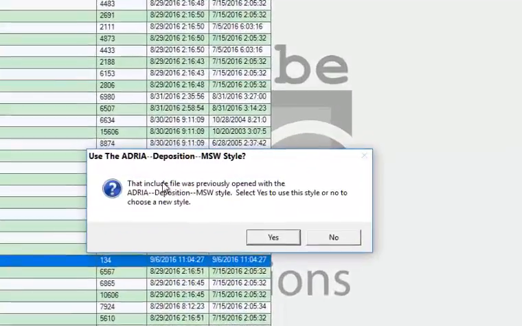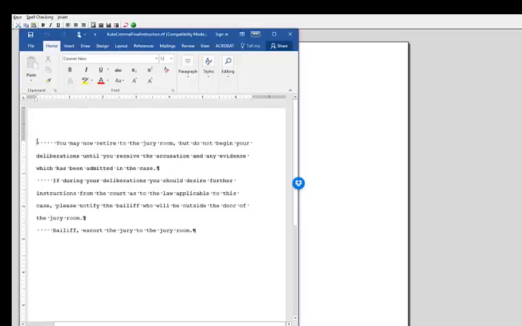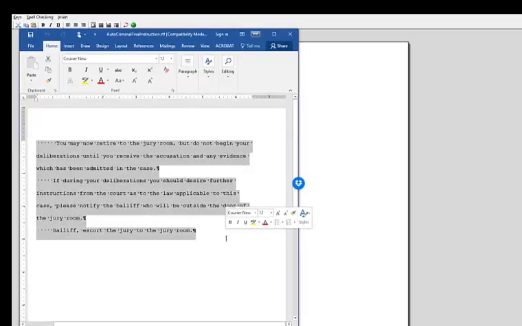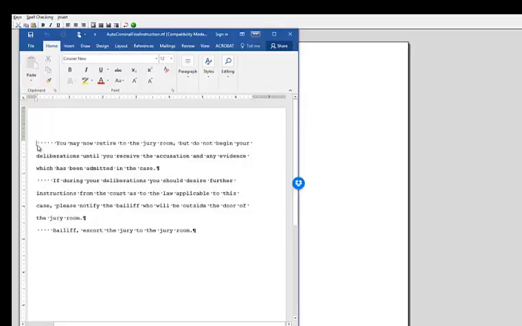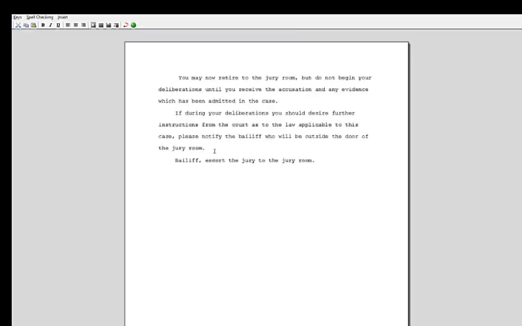It's going to ask me if I want to include that in a specific style, and I do want to use it for my style, so I'm going to click on Yes. Now, I also have a file open. This is a criminal instruction for the courtroom, so I'm just going to click on Control A. If I hold down the Control key and I hit A, that's select all. I hold down the Control key again and hit C, as in cat, that will copy it. I can pop back into my include file, hold down the Control key and hit V as in Victor to paste. Now I've got all of the text I want in here.